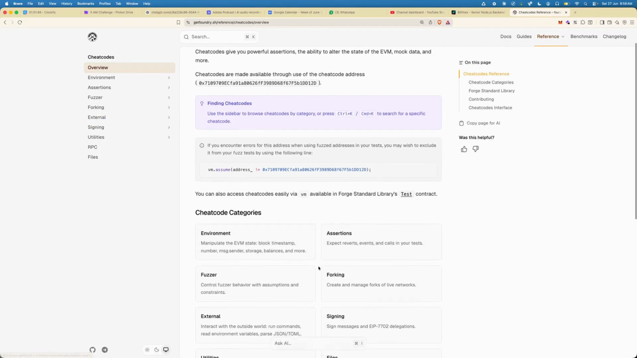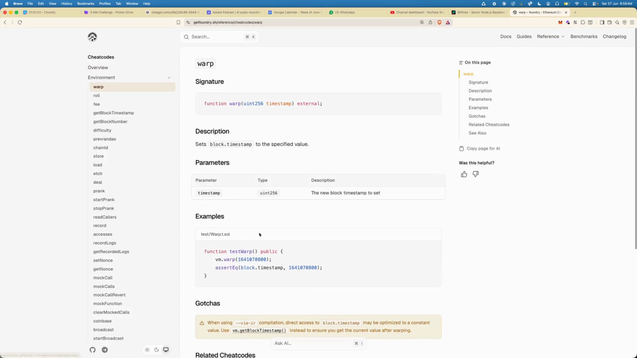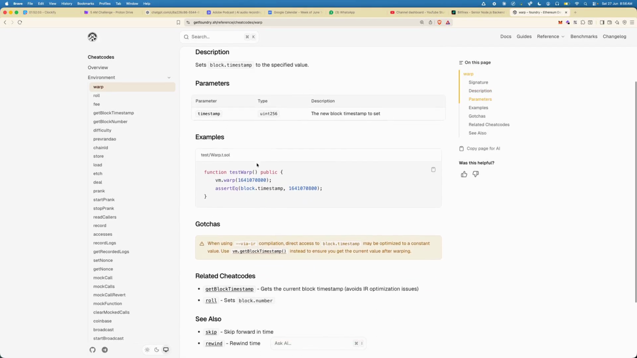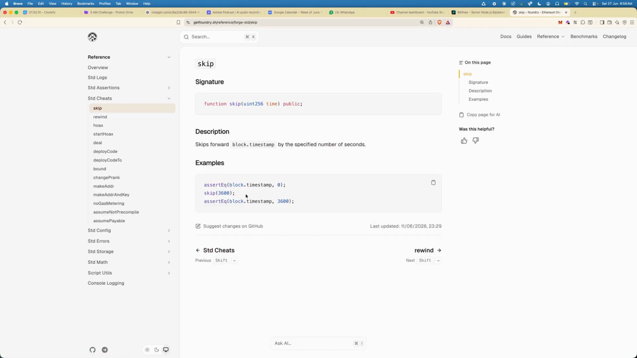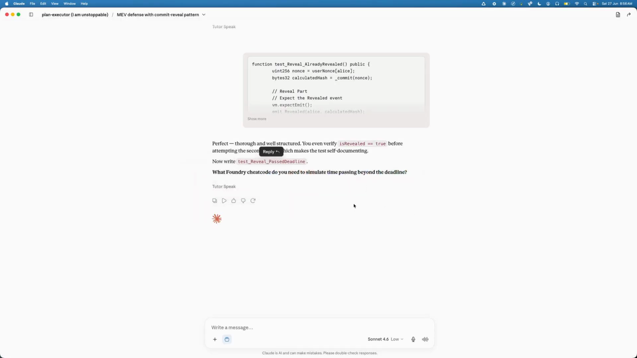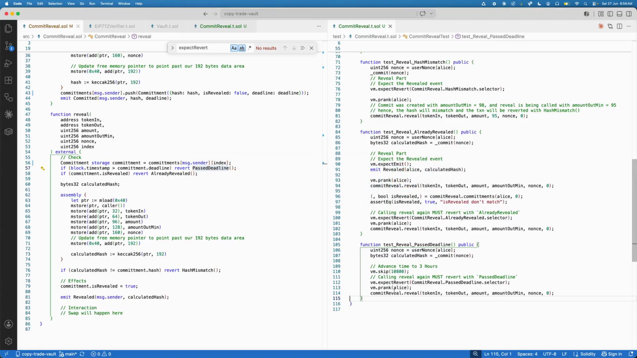Cheatcodes environment. Okay, it is vm.warp. It sets block.timestamp to the specified value. See also skip, forward in time. So instead of vm.skip, I will use only skip.